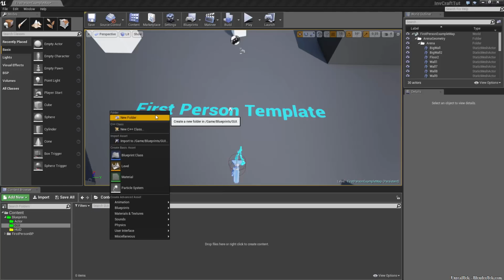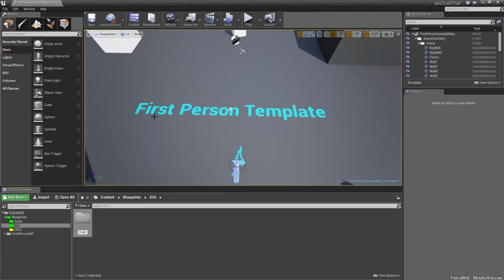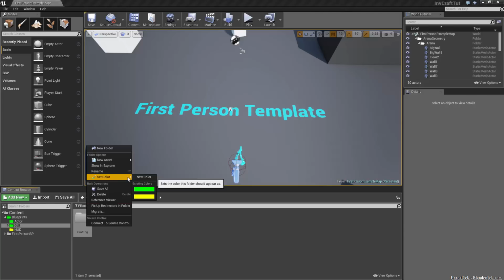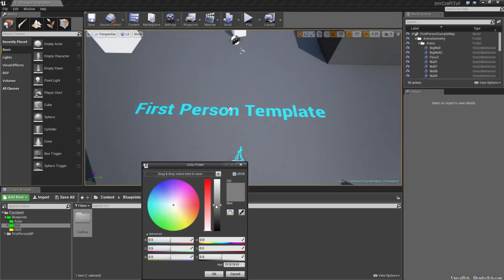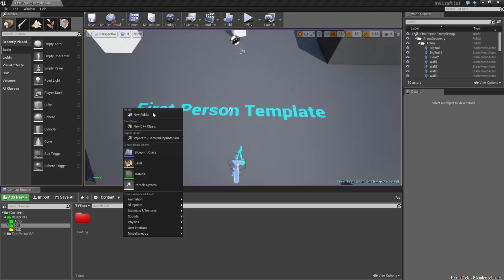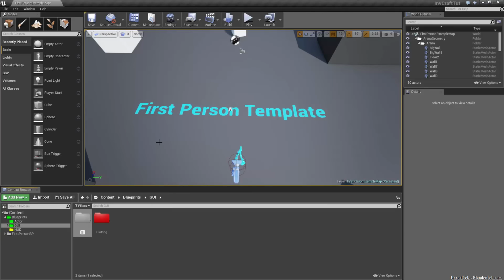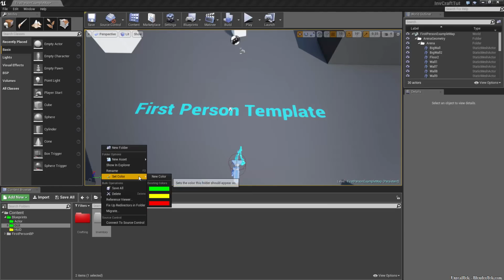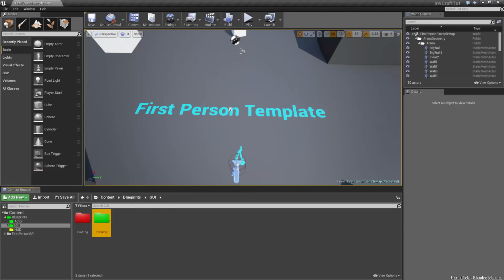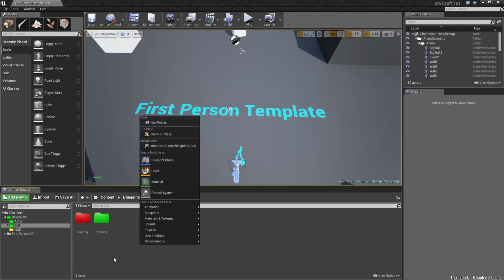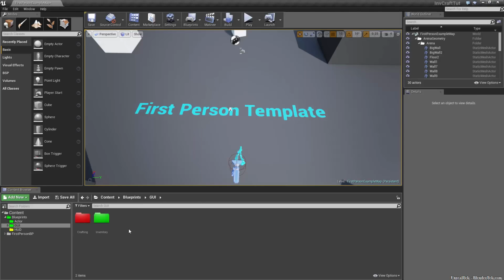I'm going to create one folder. It's going to be called crafting. I'm going to set that one to red since that will be what we'll be doing later. So full red. Make another one called inventory. Set that one to green since we need to do that one first. And that should be it for now. We will need another folder later maybe, but that should be it for now.